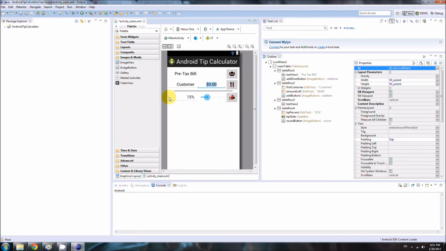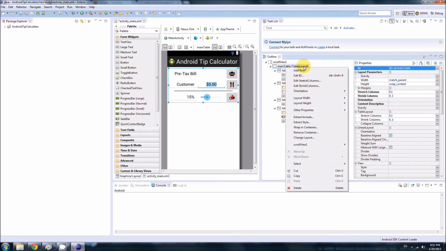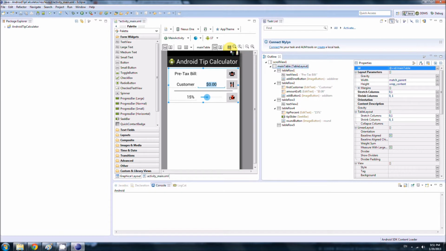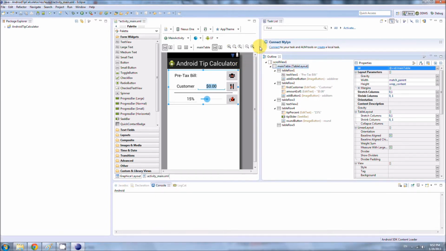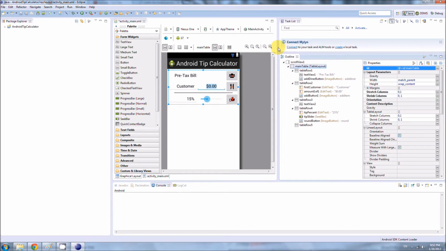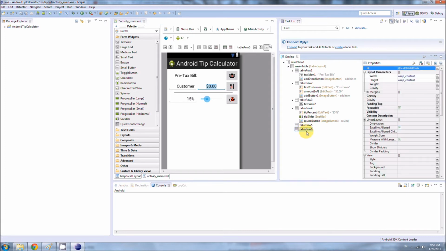Okay, so this is the tip section. Almost done. Let's go ahead and add some more. Let's go to text fields. Oh, sorry, form widgets, and add a medium-sized text view to... Oh, shoot, we're out of rows. Okay, let's add some rows. You can either right-click main table and click add row, or you can select main table and click the add row button that's right here. Okay, so we got 2 more rows to work with.